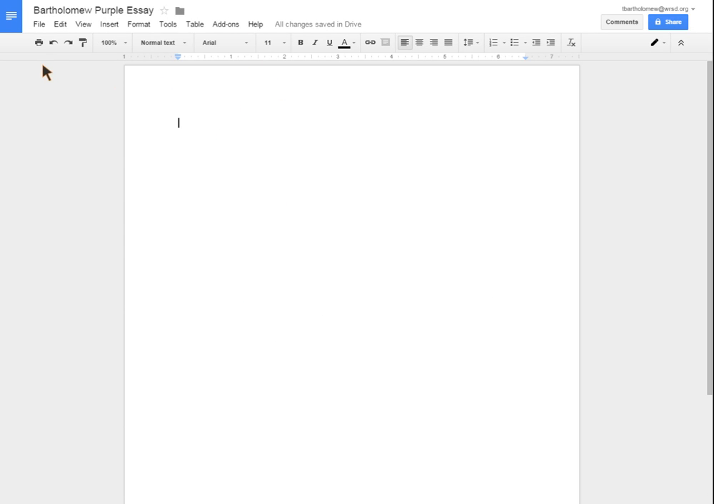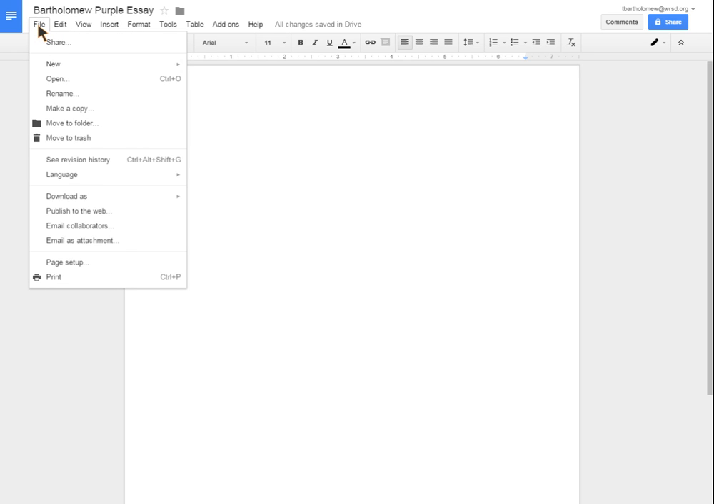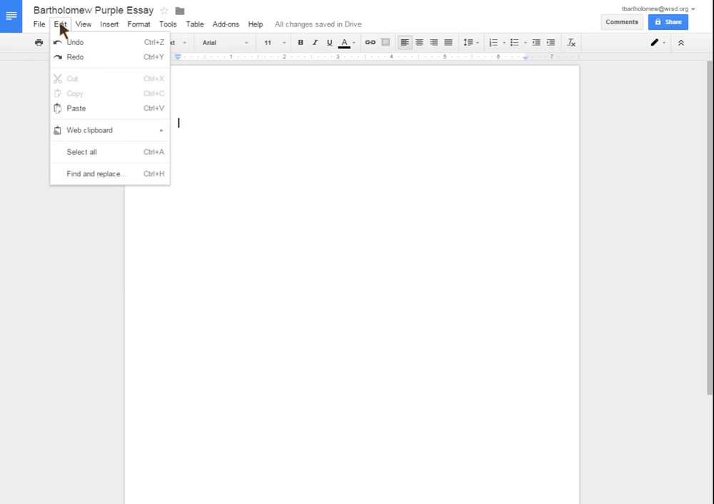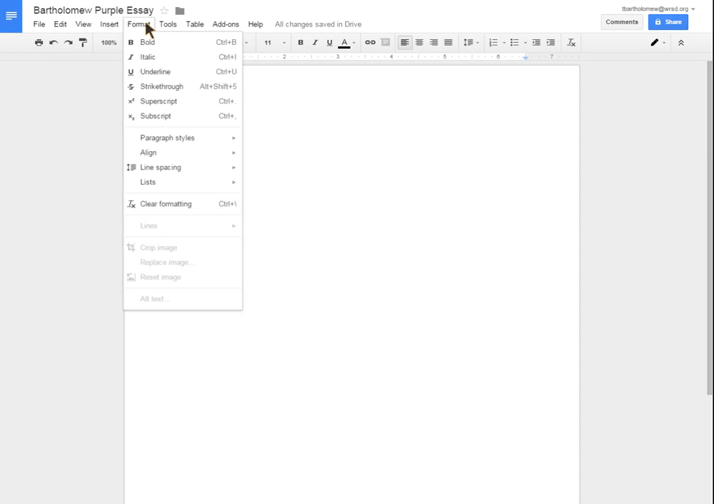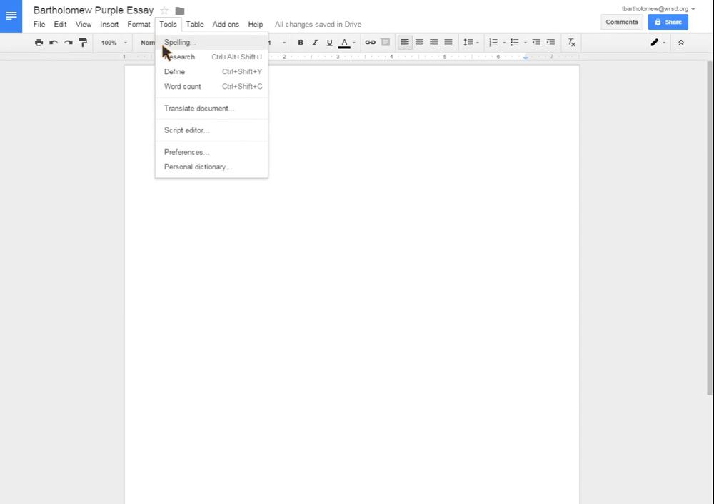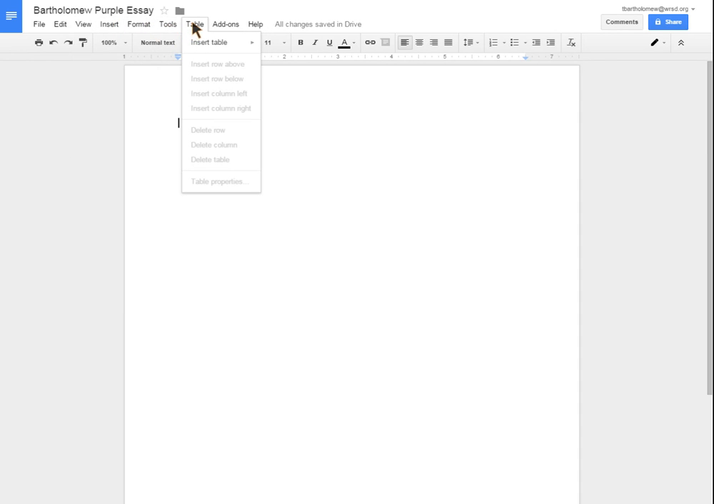So I see up here there's file, and that looks very similar to just Word, and that's where I can print. Then there's undo and redo under edit. Under tools, there's a spell check and things like that.